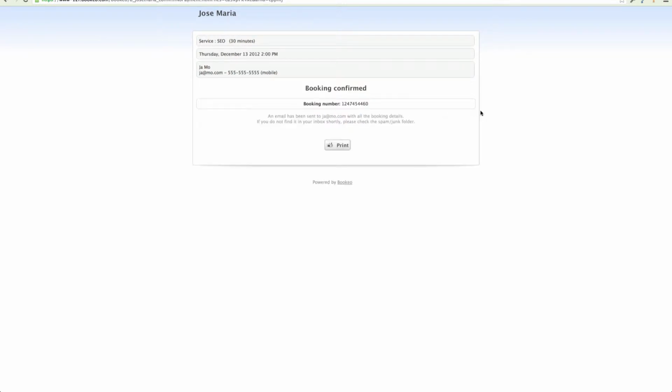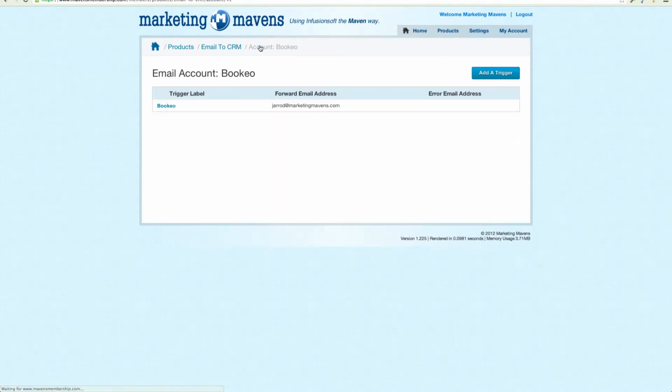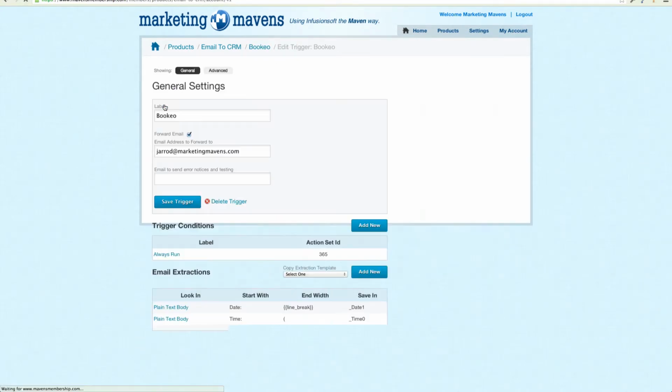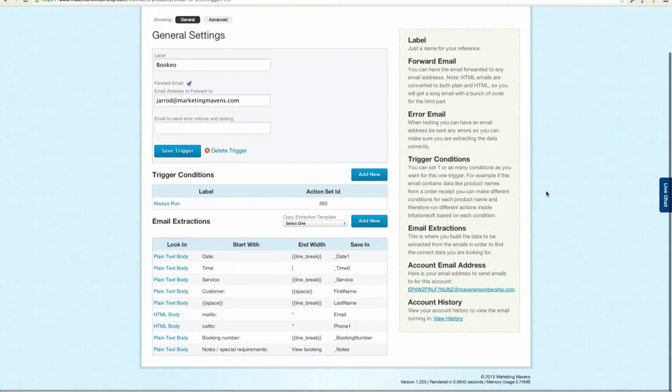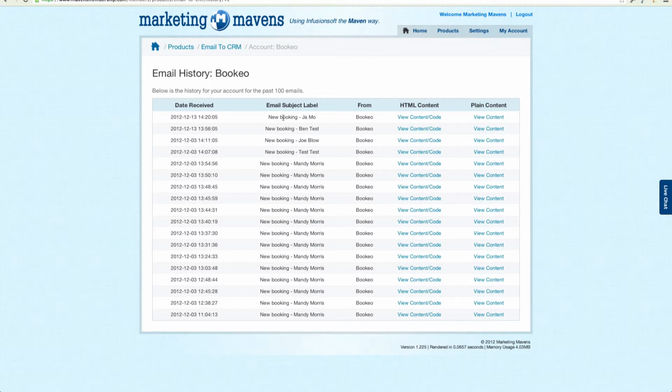booking. So if I jump over to the Marketing Mavens area, I'll click on the Bookeo trigger here, go into it. And I'll come down to account history. So I'm going to actually view the history. And you can see there's a new booking received called JMO, which is great.